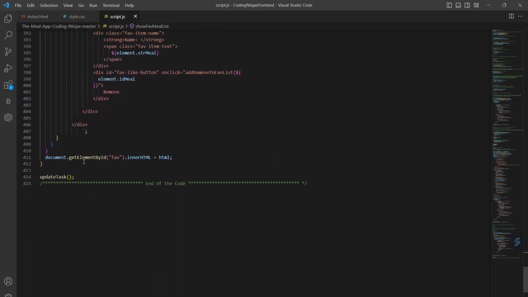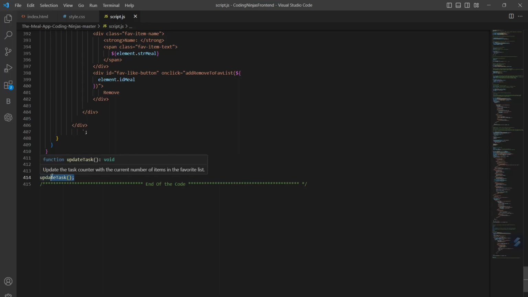And at last, this update task function is called to initialize the task counter and show the current number of items in the favorite list.